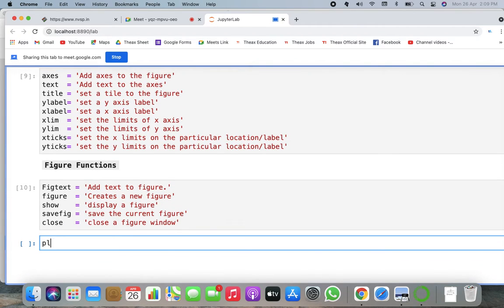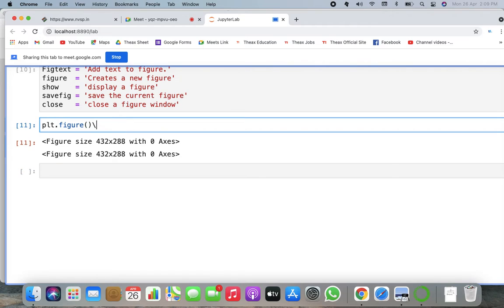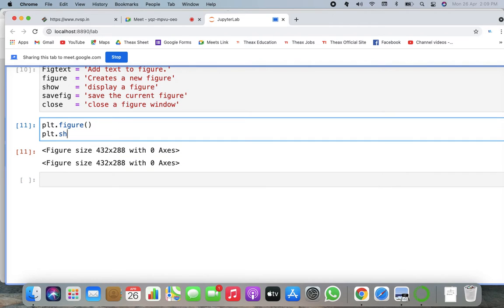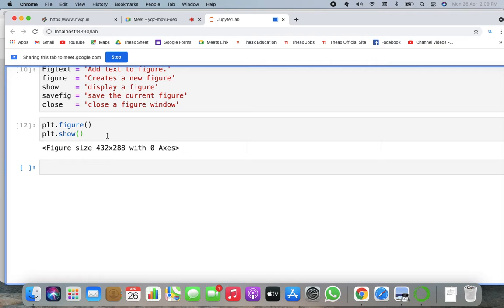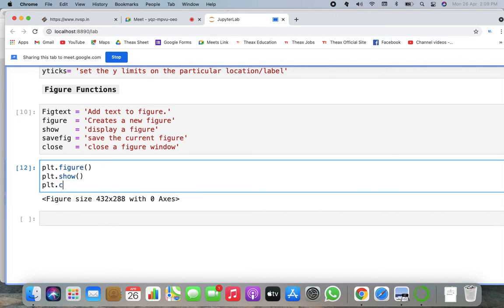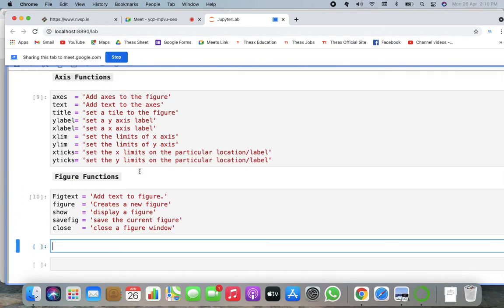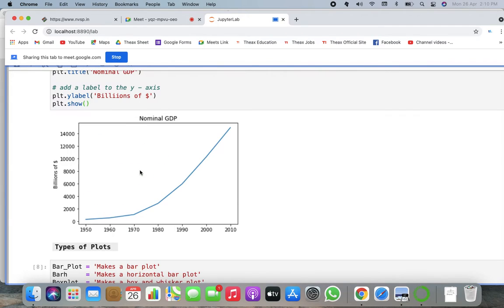Alright. So, if I write a plt.figure, so a figure with this zero axis, a figure has been performed with zero axes. Alright, simple, right? The functions you can see now. Figure closed. Okay, this is how it works. So, now, the basics I think now it is clear.